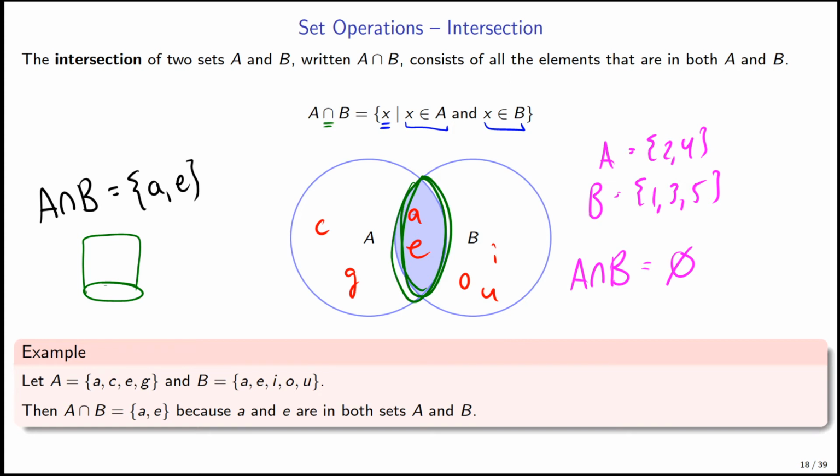You could also take, for instance, the consonants intersection with the vowels. Well, what happens there? There's no letter in English that is a consonant and a vowel by definition at the same time. So this would also be an example of the empty set here when we take the intersection of the two.